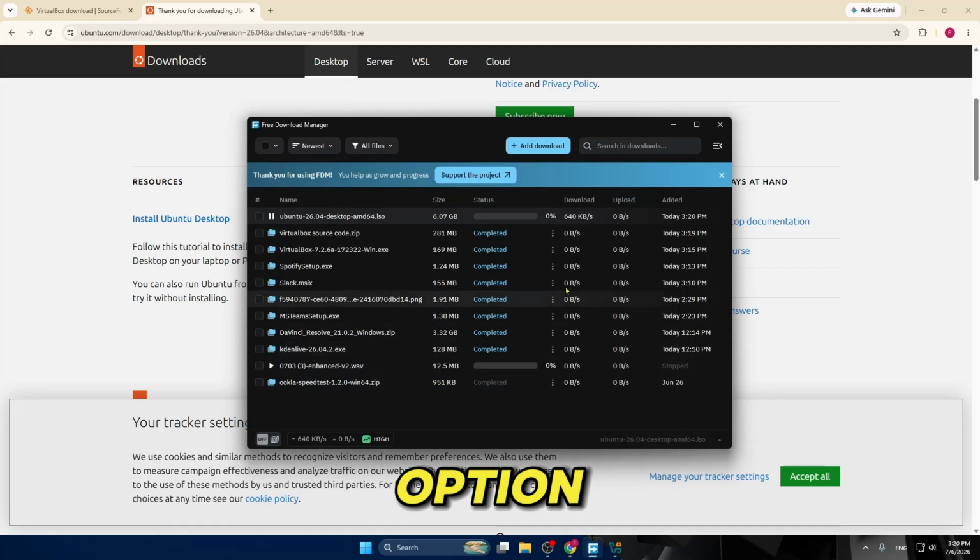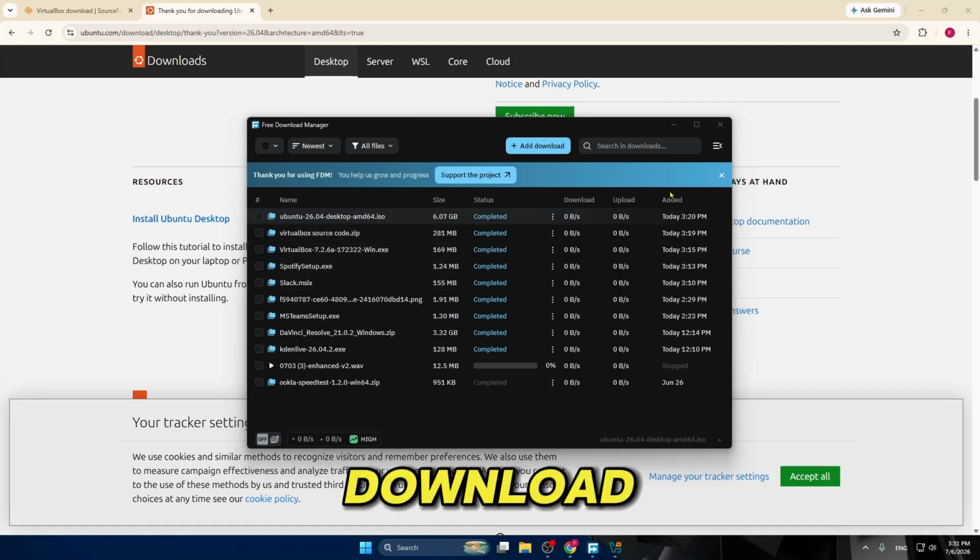Click on the download option, and it's about 6.07 GB. It will take some more minutes to complete, so for that you have to keep your patience. And as you can see, the download has been completed.